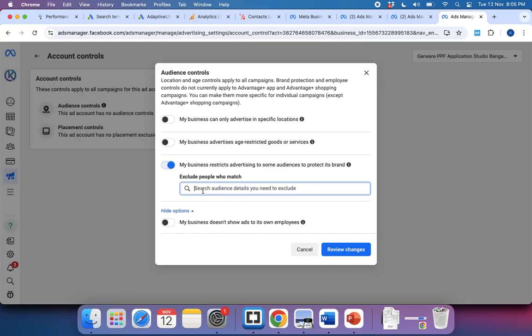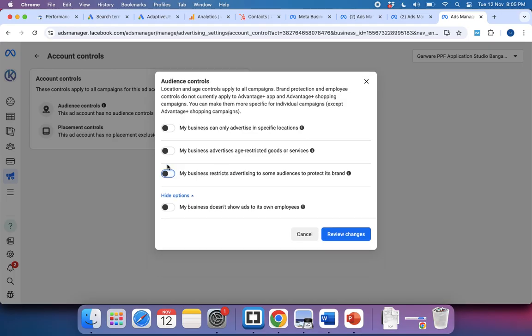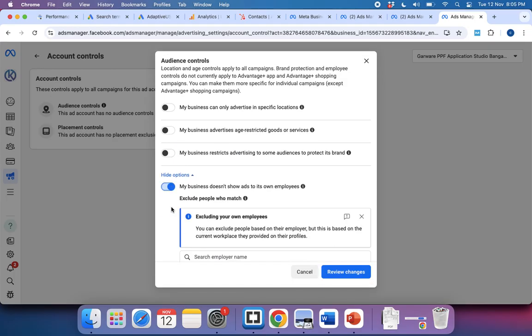So for some reason, I don't see any kind of audiences here despite turning it off. My business does not show ads to its own employees. Okay, exclude your own employees. We can exclude people based on their employer, but this is based on the current workplace they provide on the profile.